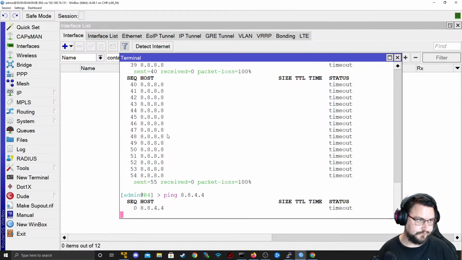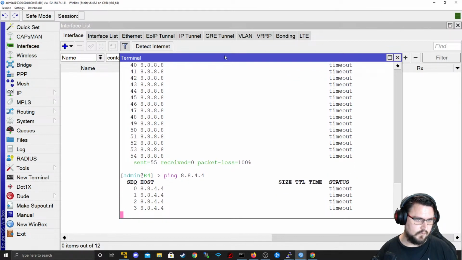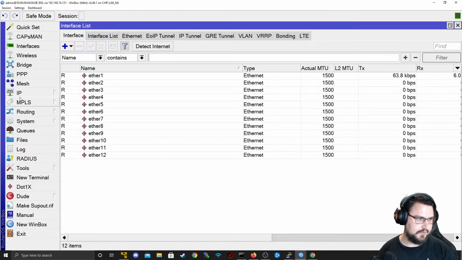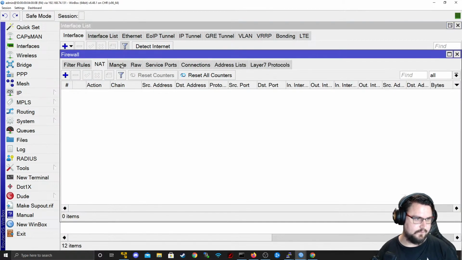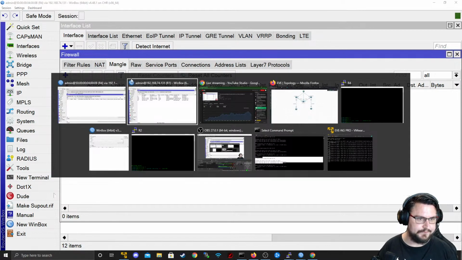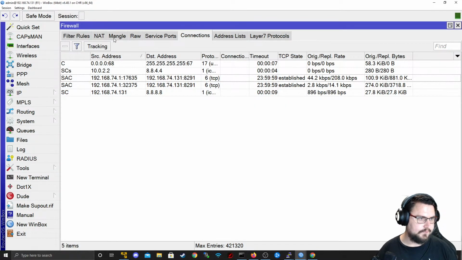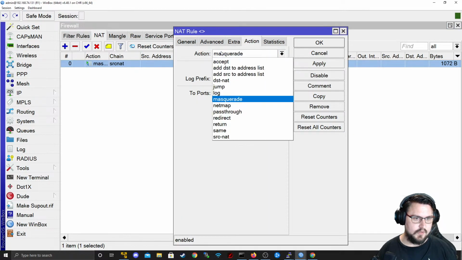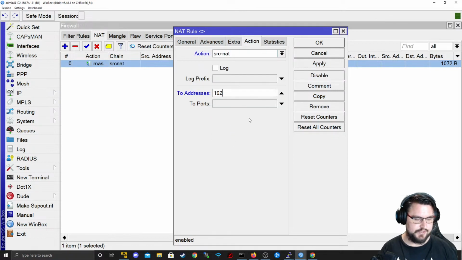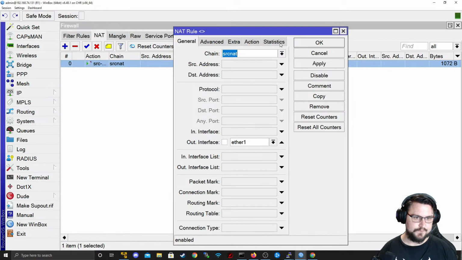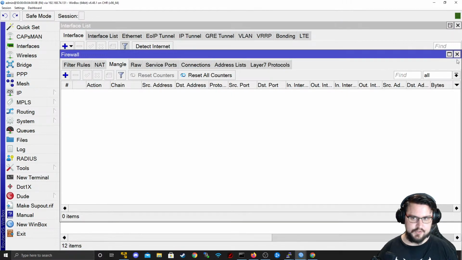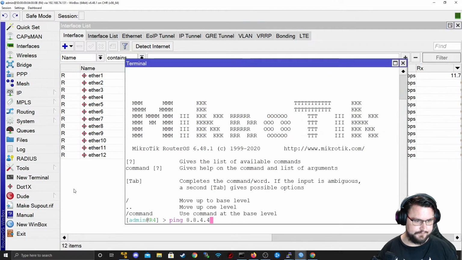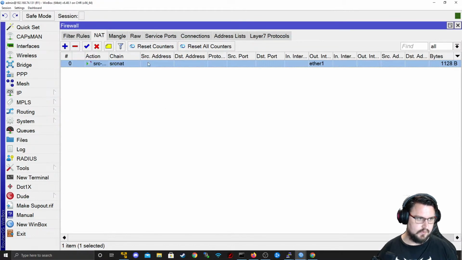8.8.4.4. Let's just make sure we don't have anything set up on router 4 quickly. No. I'm just going to change this NAT quickly to source NAT 192.168.74.131. Let's check on router 4 again. I did Alt-Tab. Okay, I'm just going to leave that running.